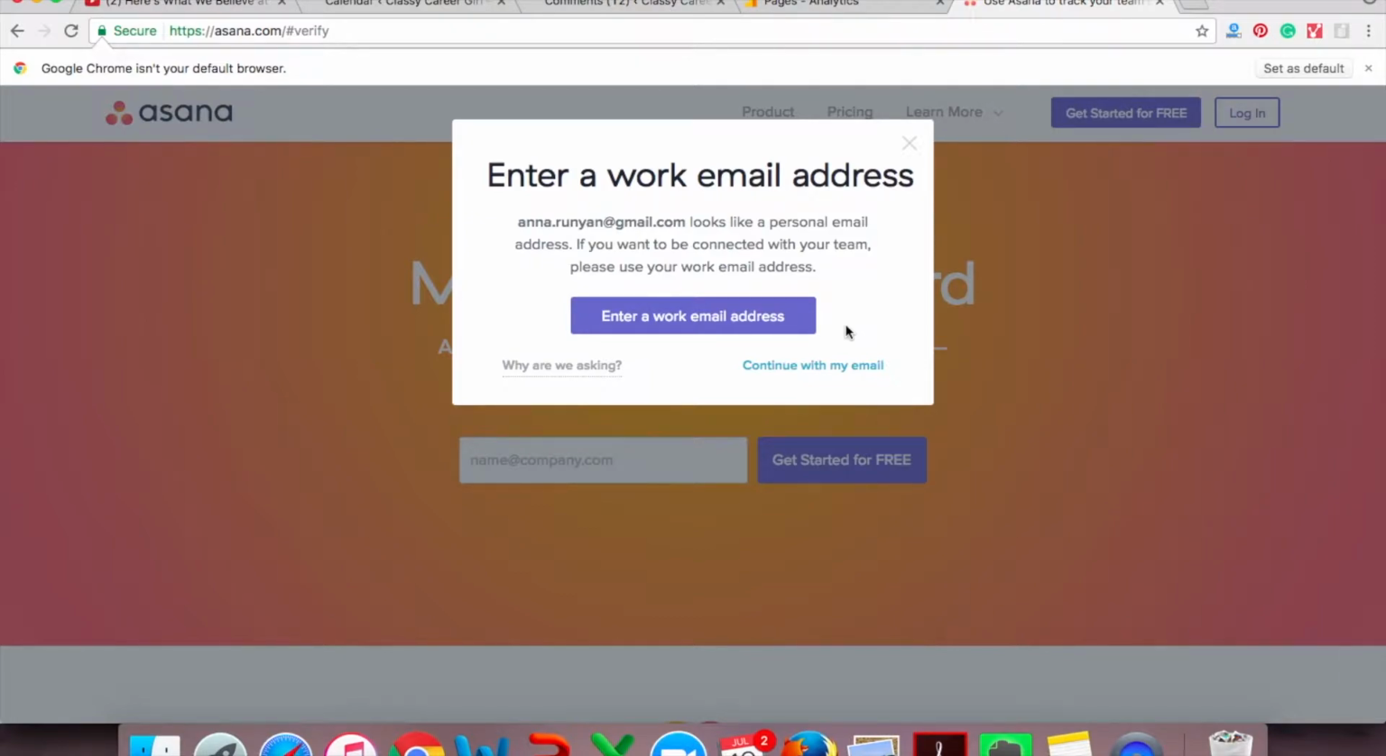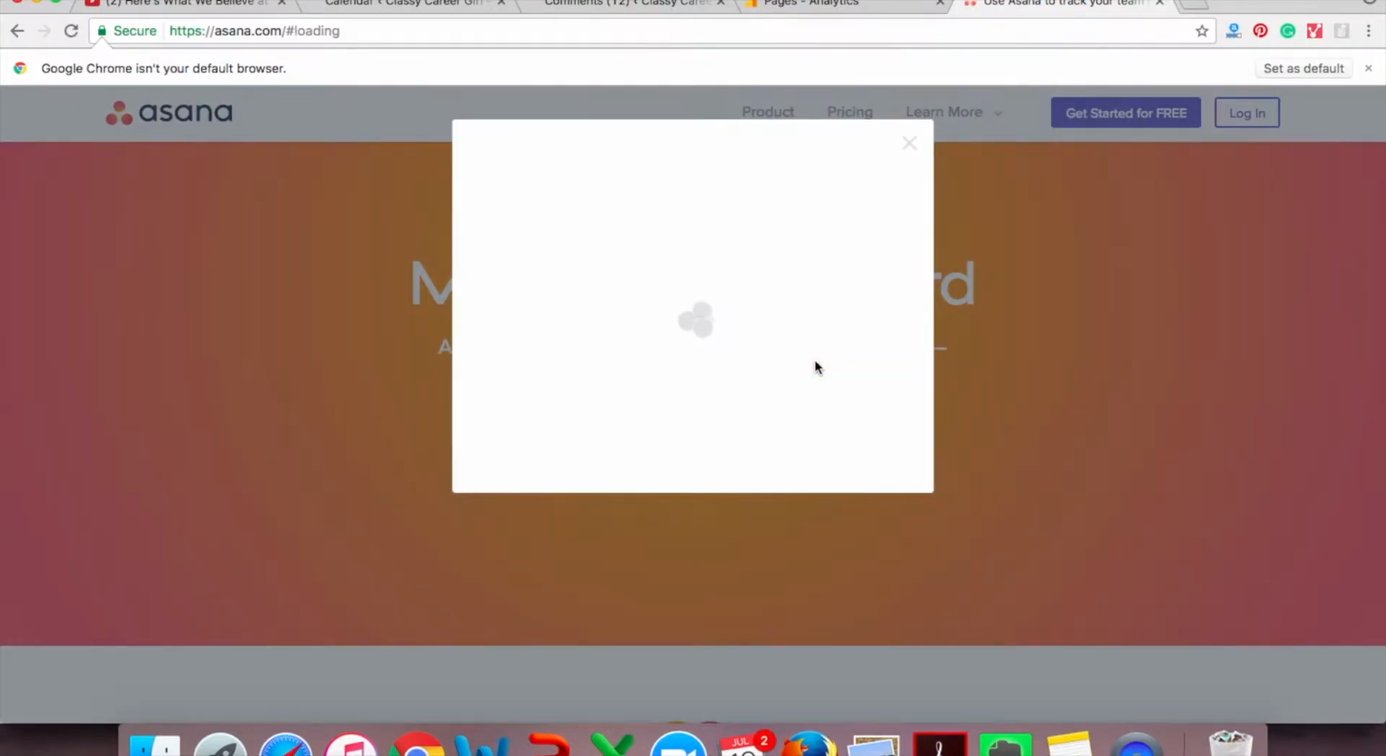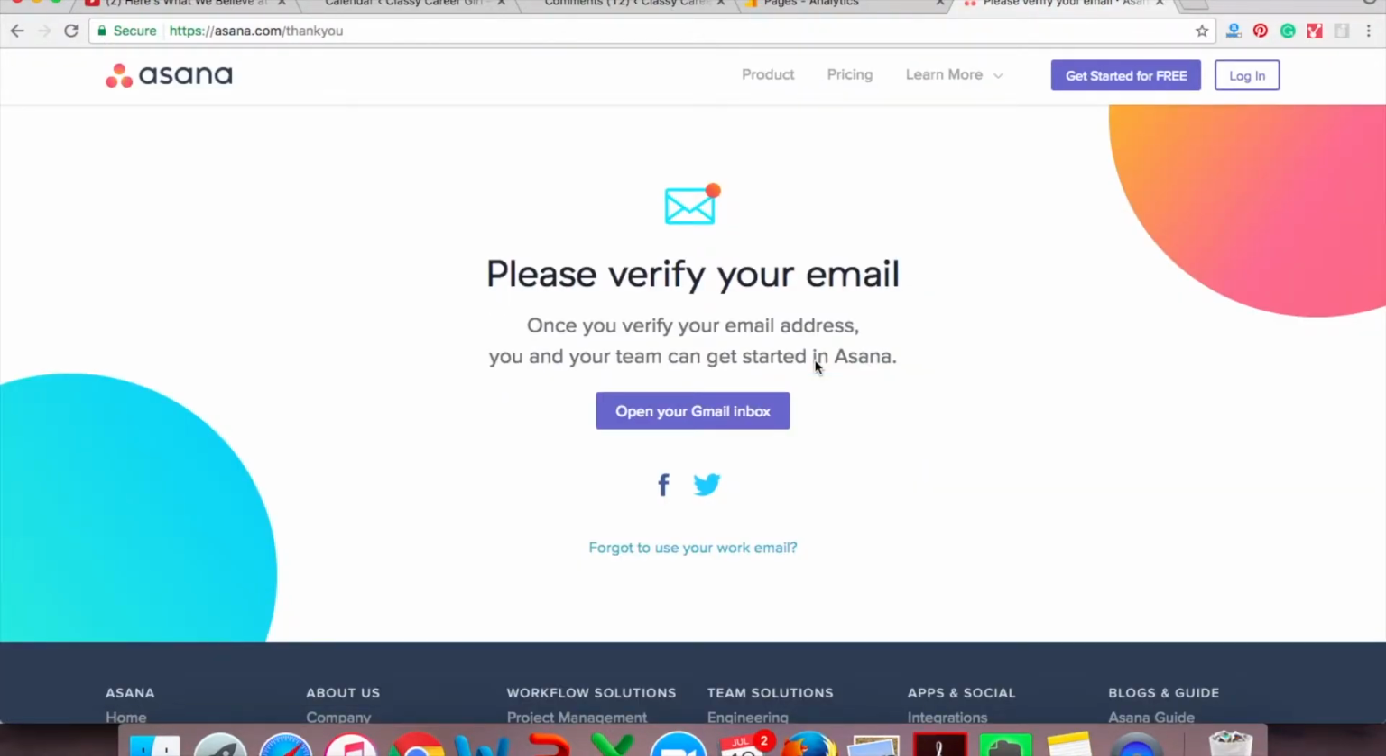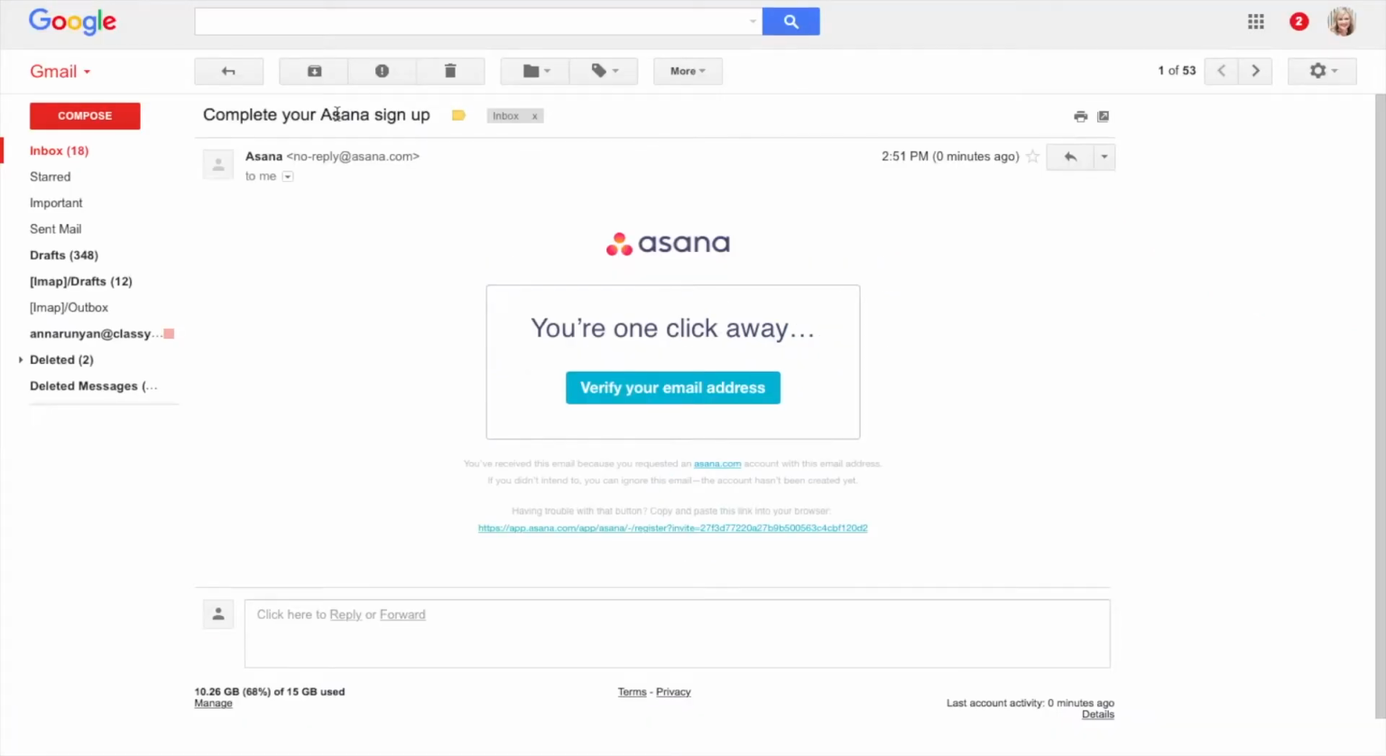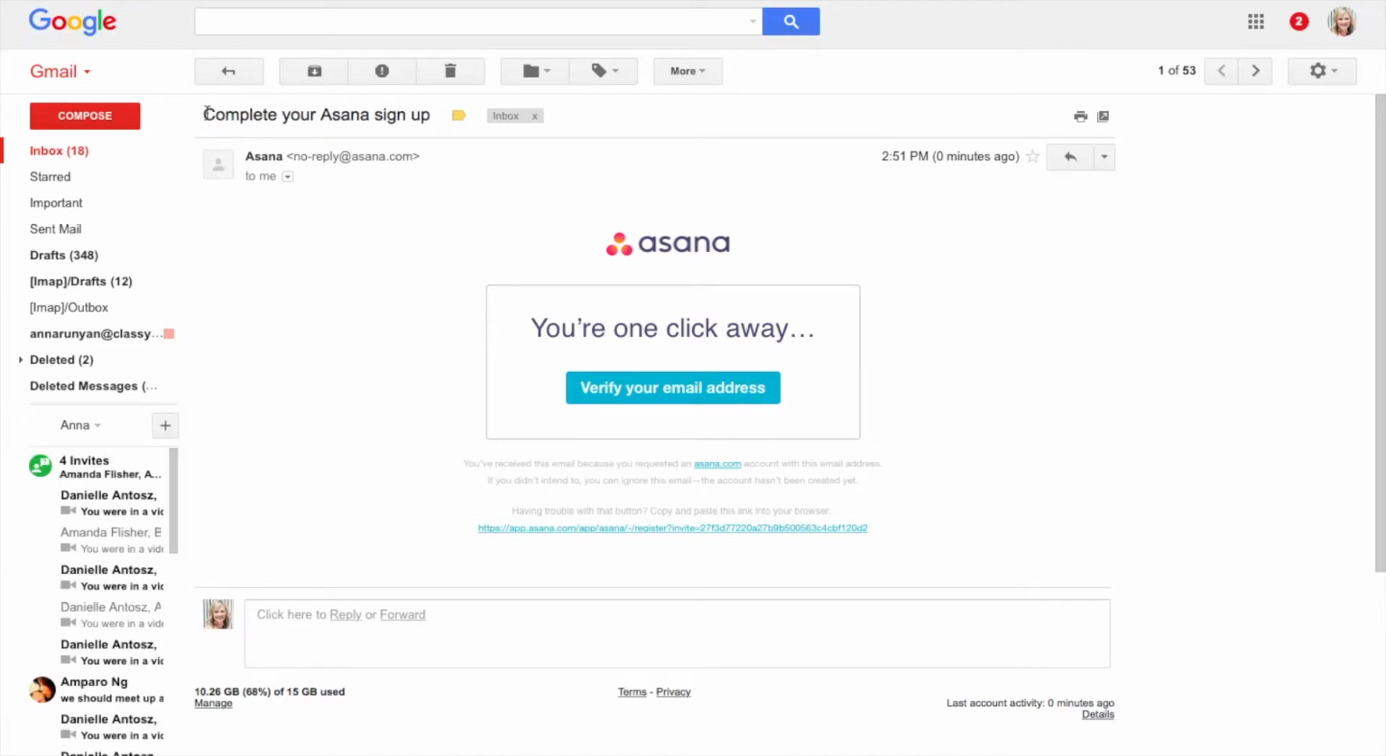Okay, I already have a work email account. This is just a test. So I'm just going to say continue with my email. All right, so now it's asking me to verify my email. So I am going to go right to my email and the subject line says complete your Asana sign up. I'm going to verify my email address and it's going to log me into my account.